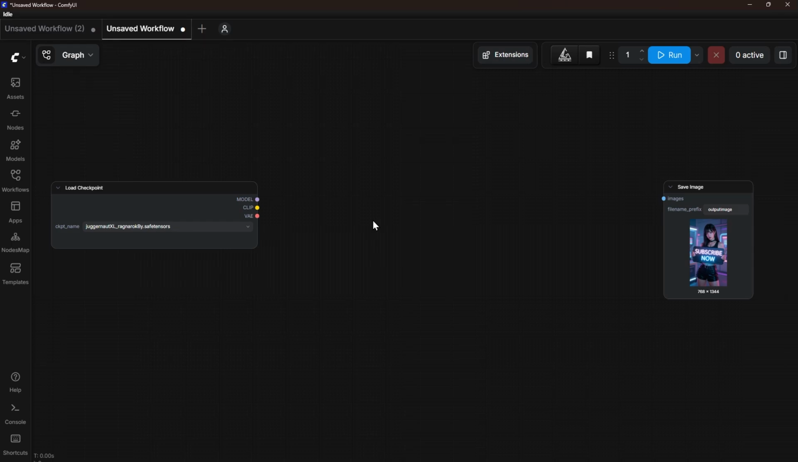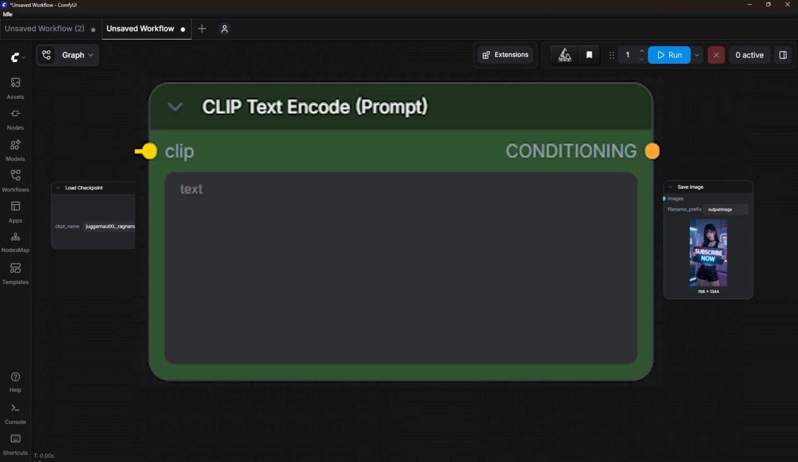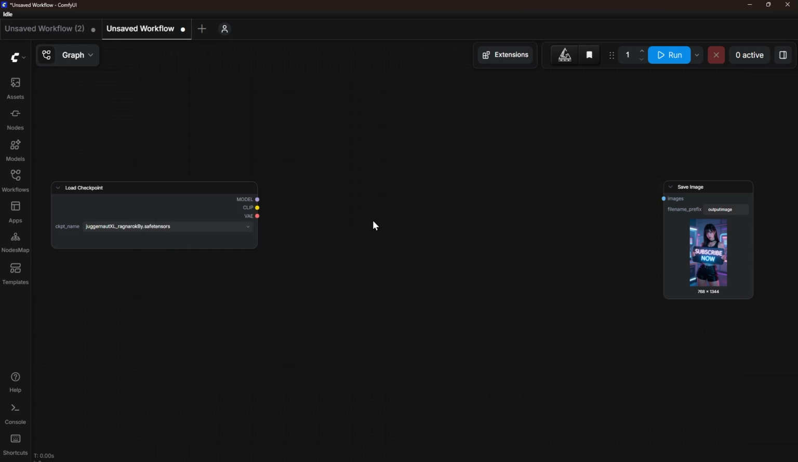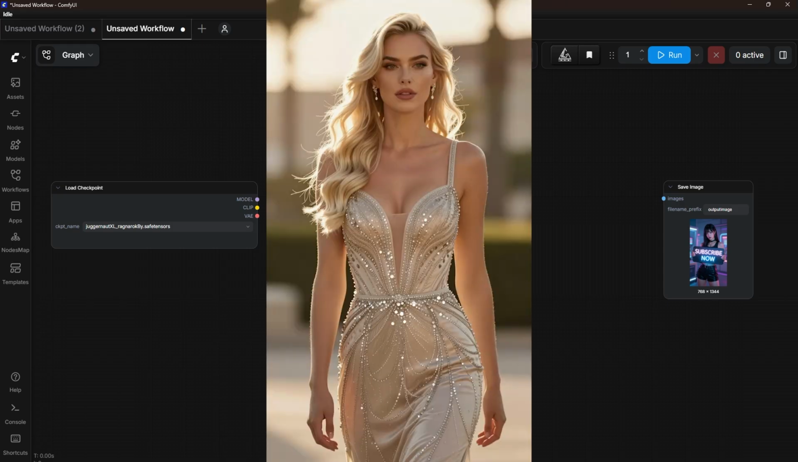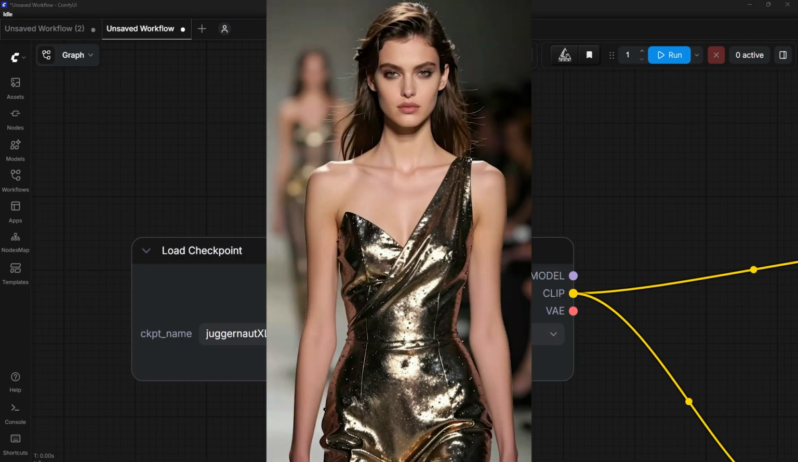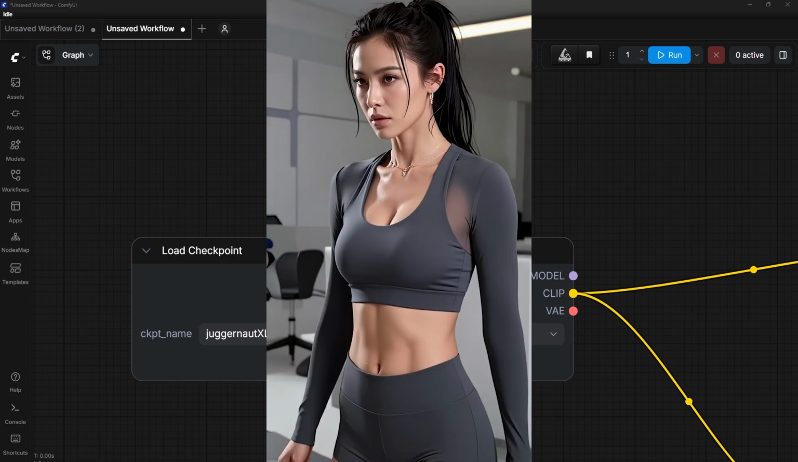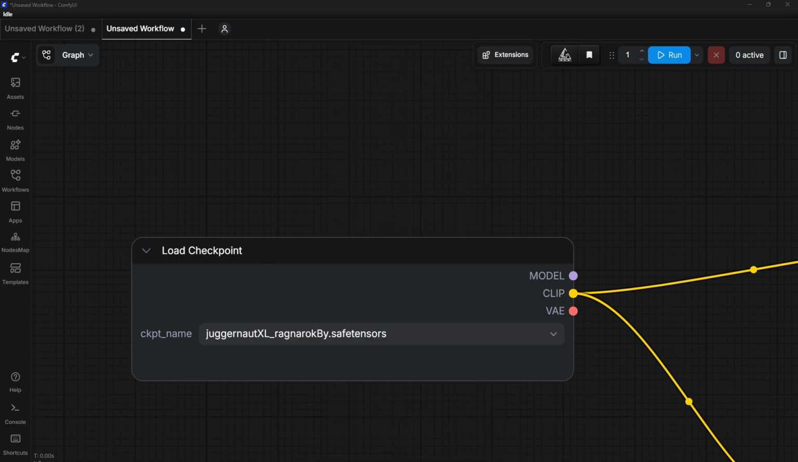Today we will be looking at the CLIP Text Encode node in ComfyUI. This node is one of the most important parts of prompt-based generation because it turns your text into something the model can understand. If Load Checkpoint loads the model, CLIP Text Encode prepares the prompt for that model. It is the bridge between your words and the image generation process.